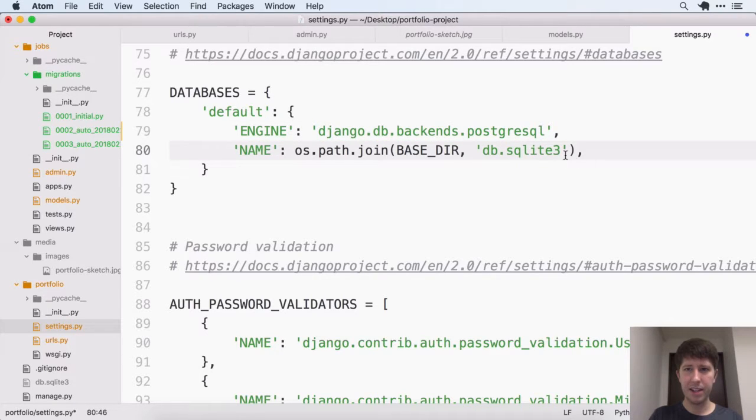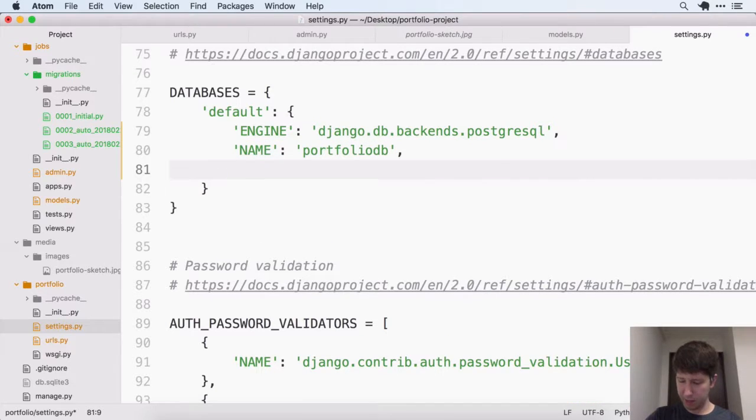The next one is the name. Go ahead and delete what we have right now and instead replace it with a string of whatever it is that you named your database. In our case, we called it Django DB or Portfolio DB. So we're going to say Portfolio DB, just like that. And if you ever need to figure out what the name of it was, you can always go back to Postgres and check out your databases there. But put that name in there.